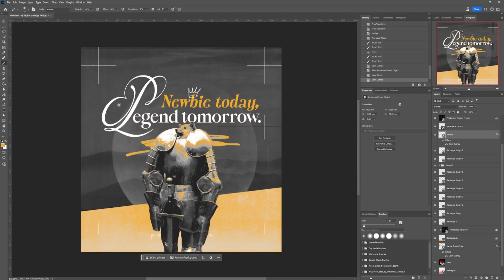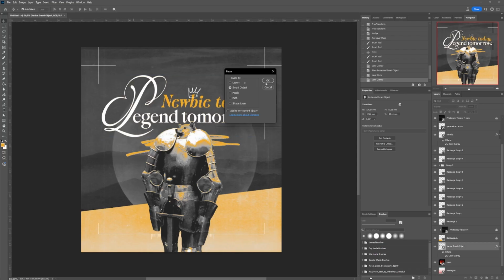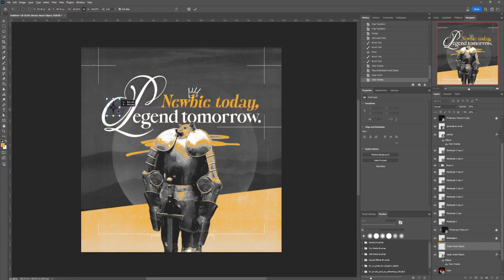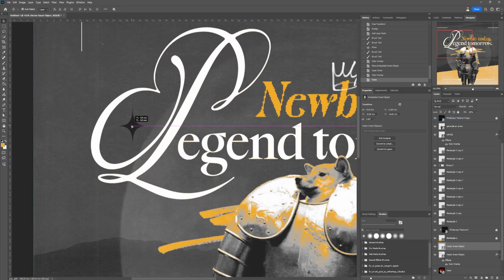To add a small symbol that echoes the legend aspect, what better than a little star? I'll simply import my shape, create it in Illustrator, position it, and change its color to white.